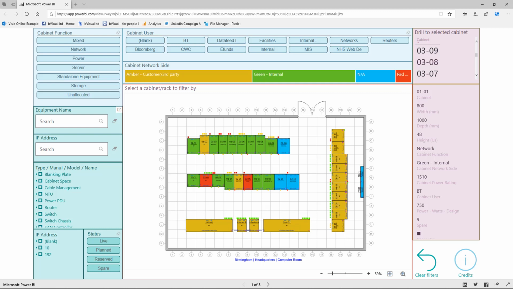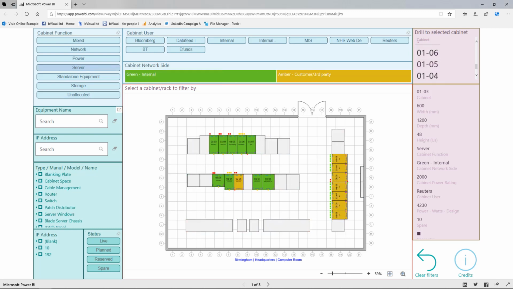Moreover, it can also become the background for overlaying real-time operational information returned by power, temperature, or humidity sensors, for example. So, I can quickly locate which cabinets have servers in them, and which are designated as internal, which are the green ones, or third party, which are the amber ones. I can zoom in to see their labels.